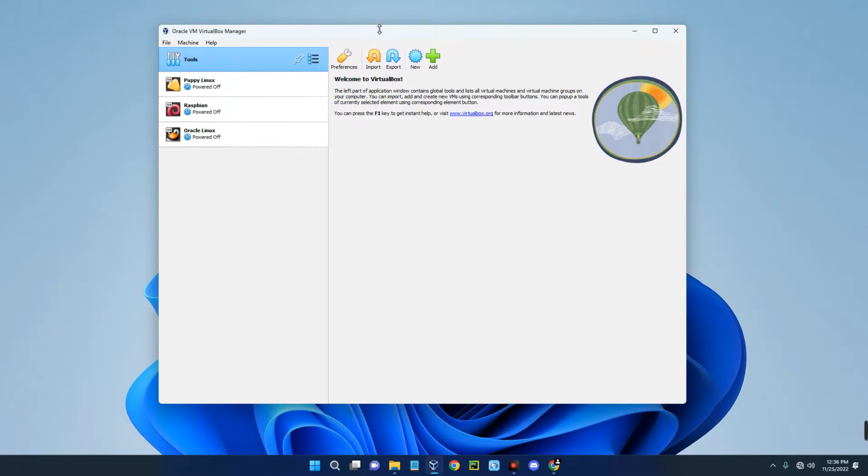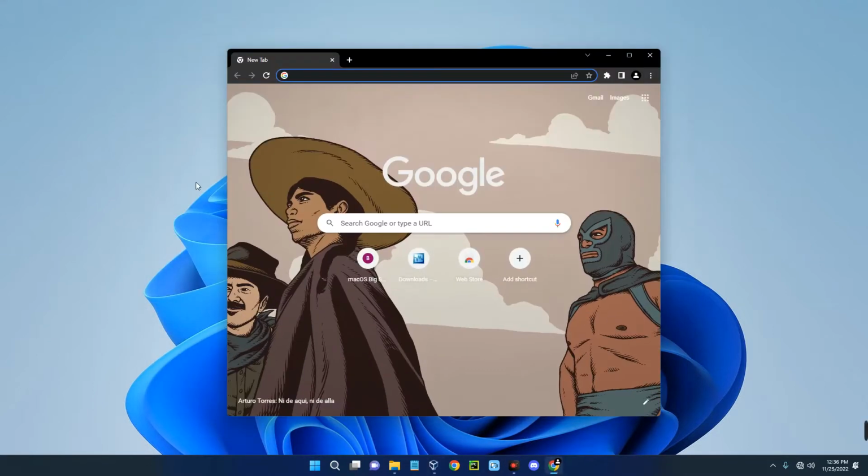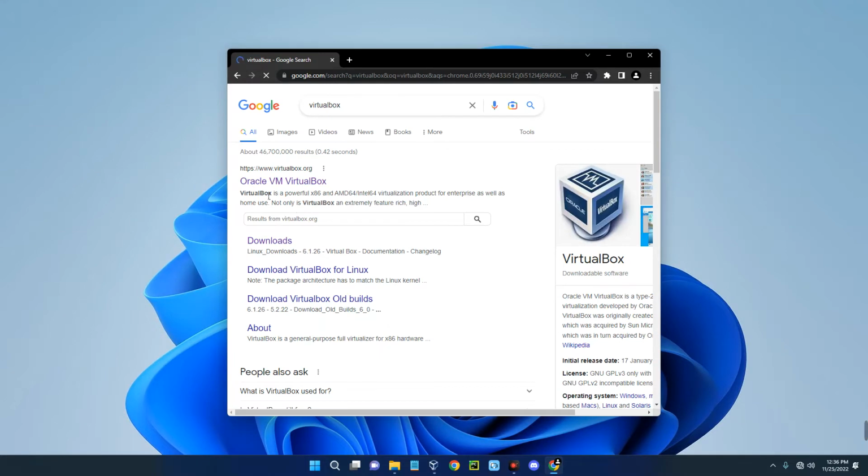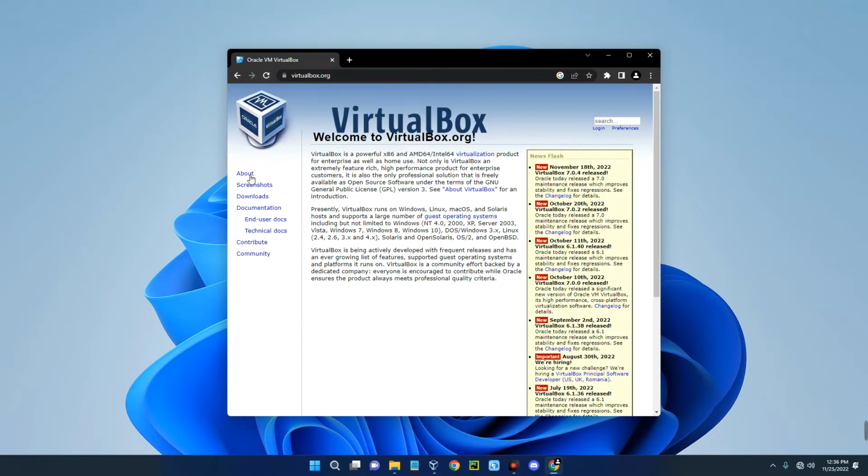Now the first thing we have to do is download and install VirtualBox. So head to your Chrome browser and then search for VirtualBox. So you can see the first page over here, Oracle VM VirtualBox. Click on it and then by the left click on downloads.